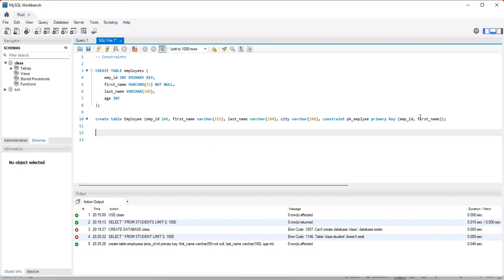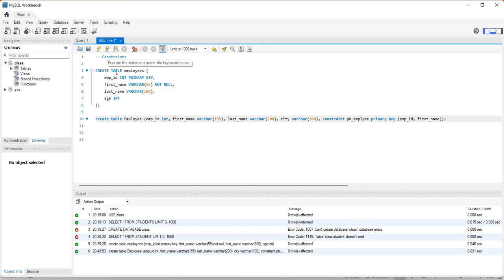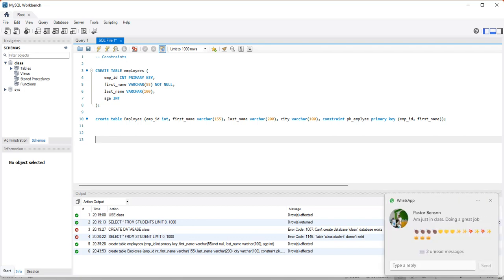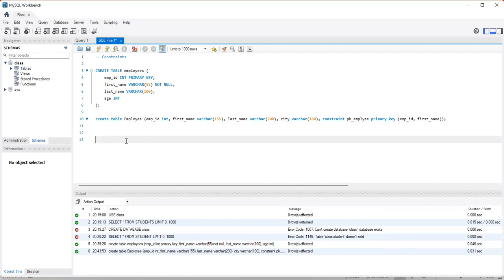So we can go ahead and run our command. And it was success. You can see here it is successful that we have created a table called employee, and our constraints are primary key, two of them, employee ID and first name. Is anybody having a question on that? Okay, I hope we're all good.